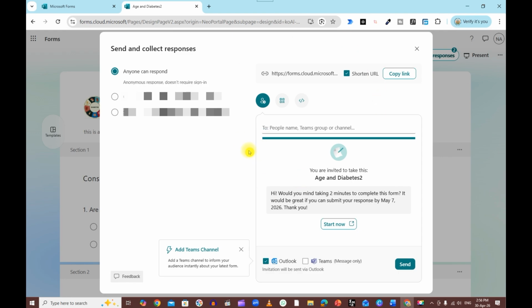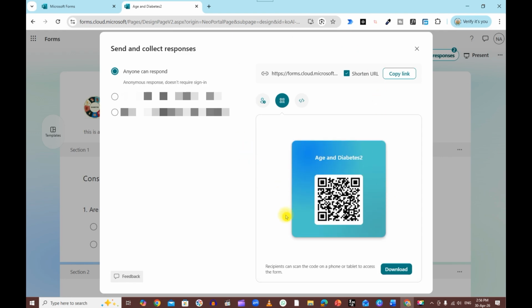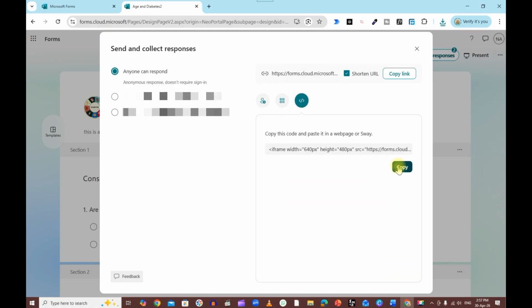You also have the option of creating a QR code. Okay, this you can download. Once you have downloaded it, you can again create an email, and in that you can type in your basic message and include the QR code. Of course, you can also share it in your WhatsApp groups. If you have a website, you can click on this one over here. You can take this and embed it into your website.